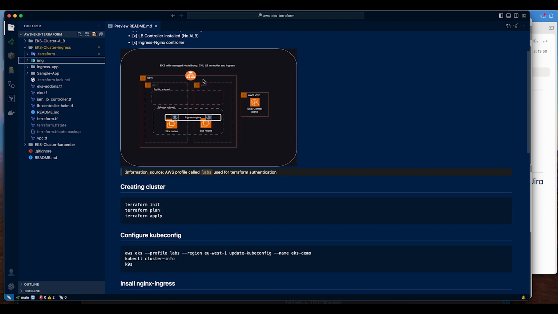So this is the setup I'm trying to install. I will have a VPC and I'll have a public subnet and private subnet. My nodes will be in the private subnet and there'll be an ingress controller load balancing all the traffic for me.